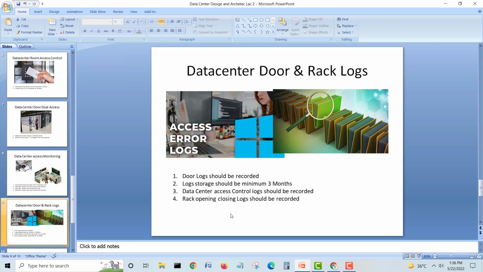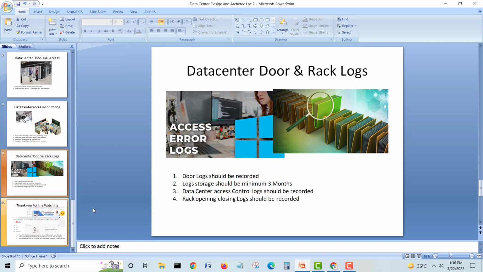If you want to see last month's logs, you can open them about the rack, about who entered the data center. Data center access control logs should be recorded, and the rack opening and closing logs should be recorded. So all these logs should be recorded, so you have data to do the investigation if something goes wrong.